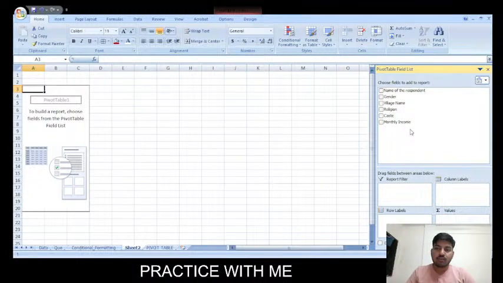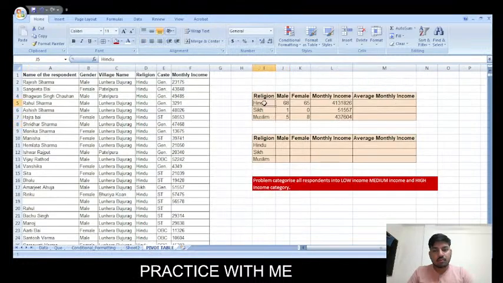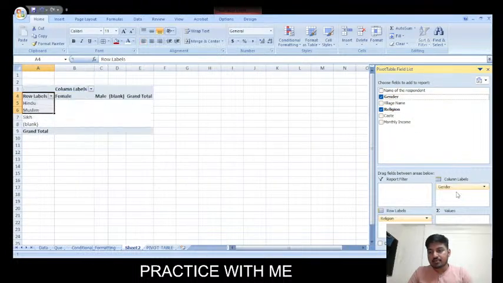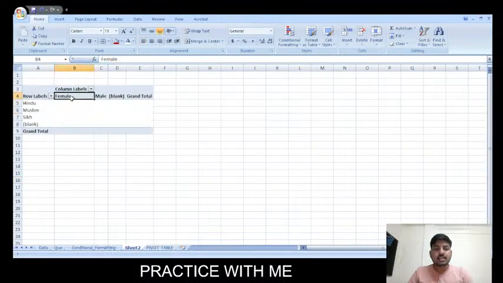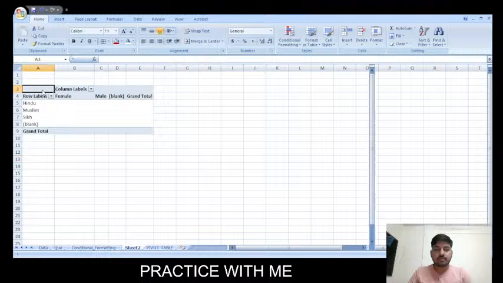So now here I want my religion as my rows. This is what I want, isn't it? Because in a pivot table, I want this religion. Now I want male and female in my columns. So in my column labels, I will add the gender. So now you can see here male, female, Hindu, Muslim, Sikh. So that is correct, but now I want the values.